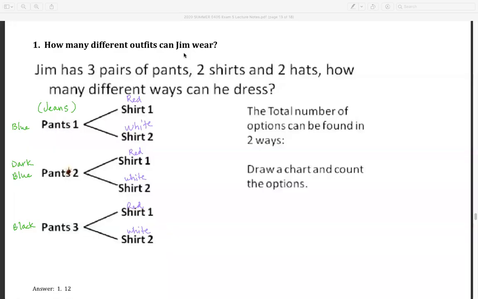How many different outfits can Jim wear? Jim has 3 pairs of pants, 2 shirts, and 2 hats. How many different ways can he dress? So let's say his pants are jeans and he has blue jeans, dark blue jeans, and black jeans. And then his shirt is either red or white.